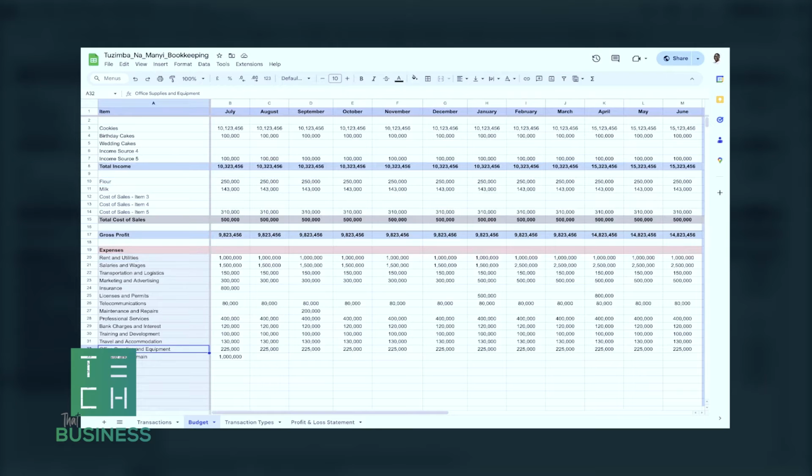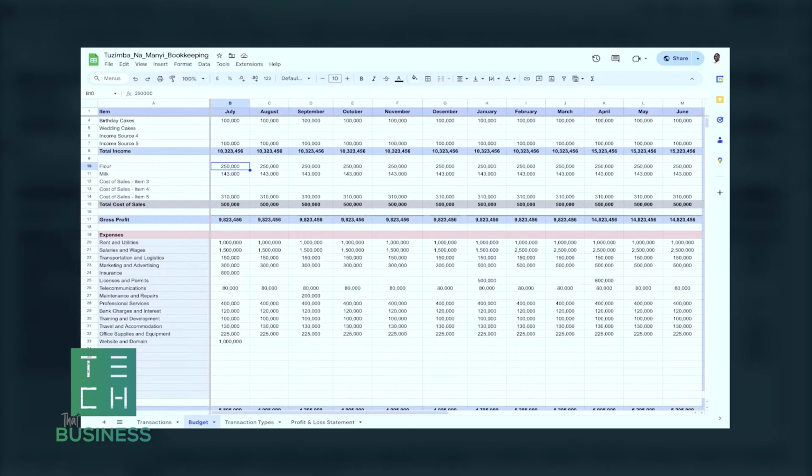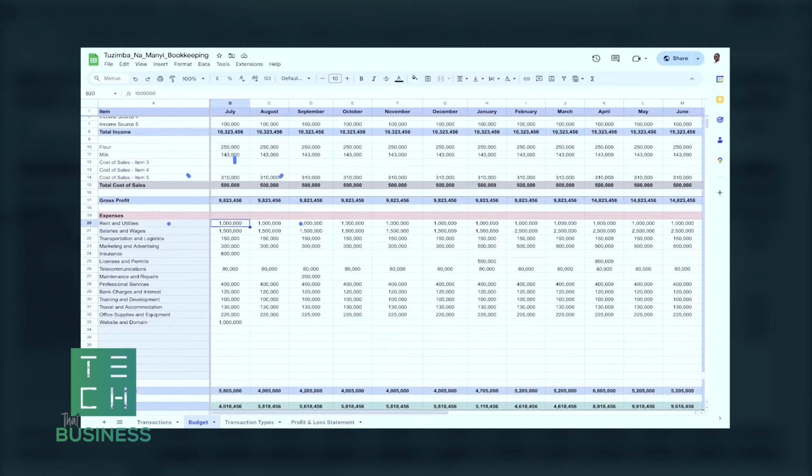What that means is for every single month, you're going to project what are your expected sales of cookies, what are your expected sales of birthday cakes, and for every one of your income streams, what are your expected sales in every one of the months for the entire year. And you do that projection as well for your cost of sales, and then you do that for your expenses. What are the various expenses you anticipate will be there in your business for the entire year?